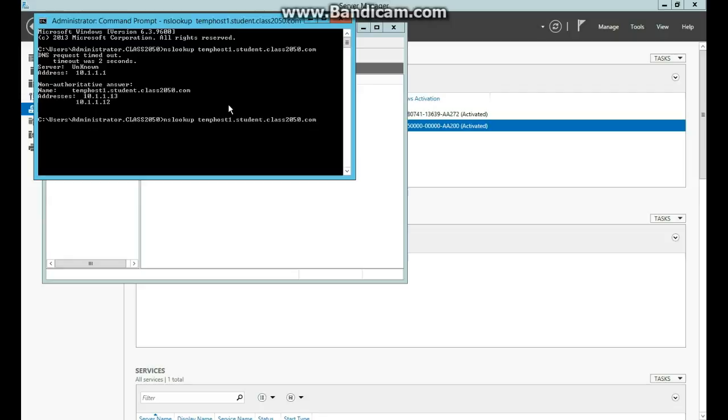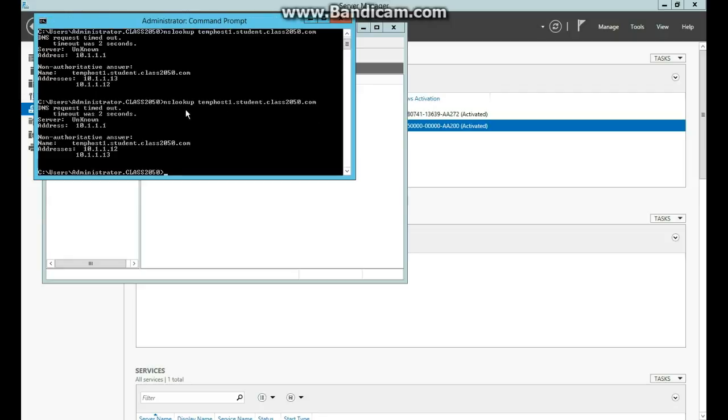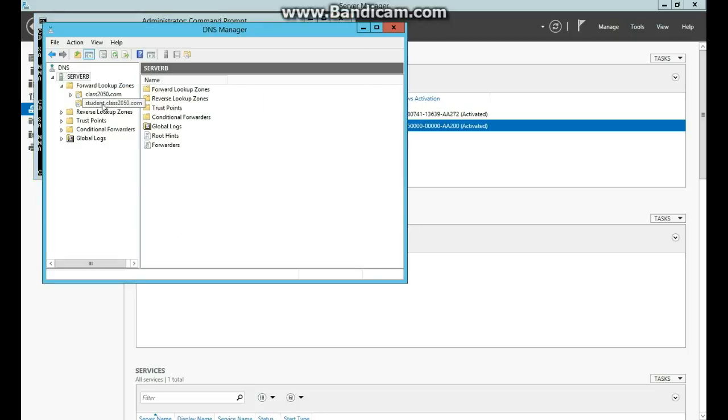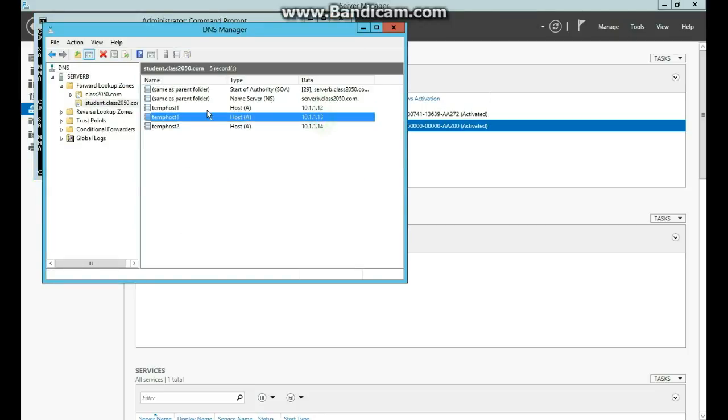Let's just refresh this command, and you can see that it changed addresses, and that is because of what we just set up a minute ago, having the same name and then the 2 different addresses. It just flops it around. It's a load balance for DNS servers. And let's just move on to server A.